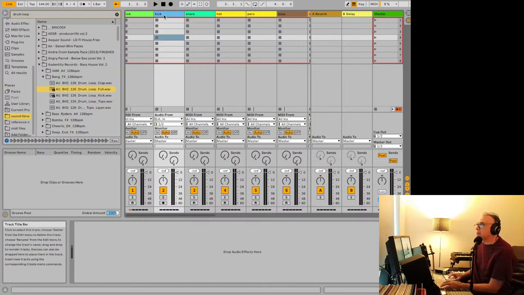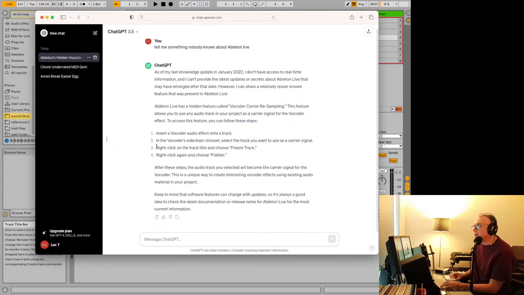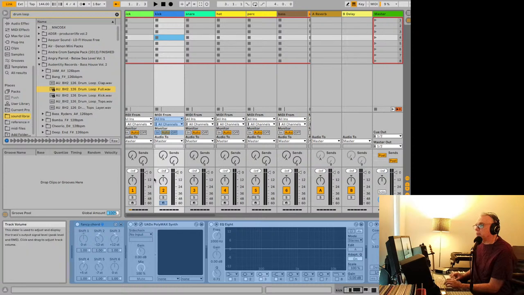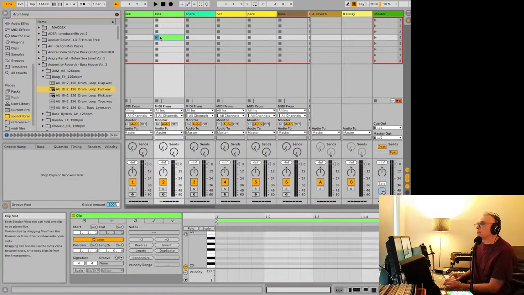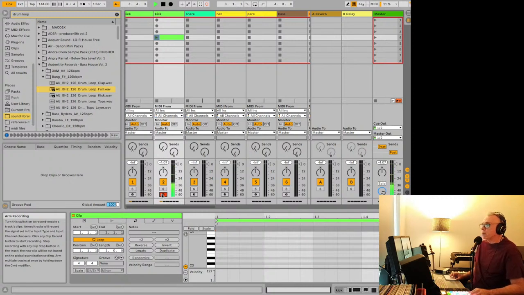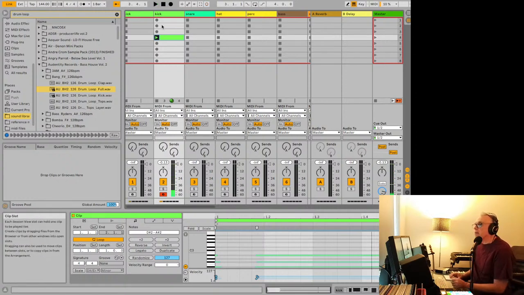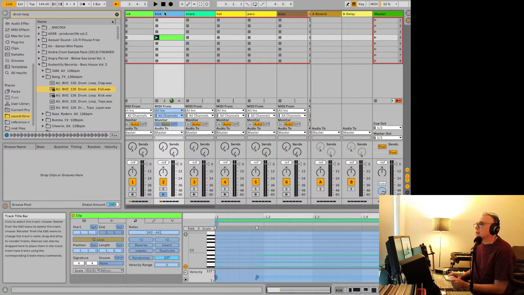Okay, so that's right. No, because then we don't have access to the... Okay, and the sidechain chooser. Yeah, like this doesn't work. We have to have... Okay, well, let's try it. Hey, we'll undo these. Undo this. And well, okay. So didn't record the MIDI. Let's try it again. Okay. So let's try freezing and flattening.